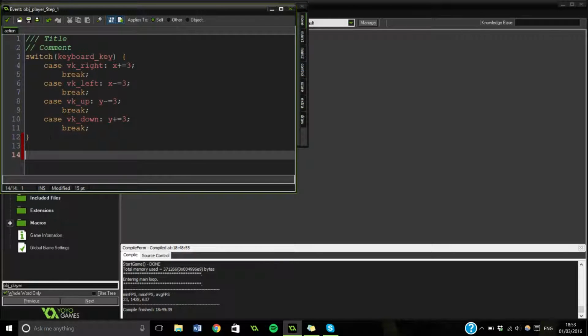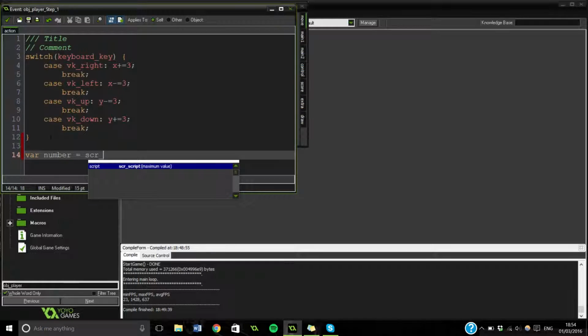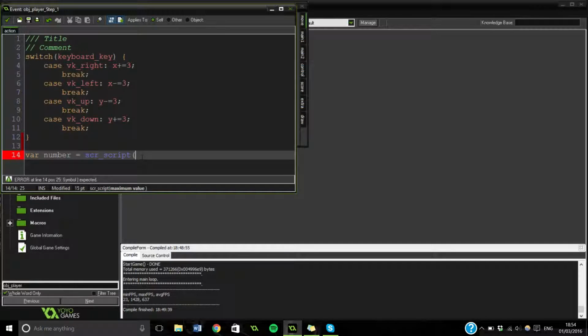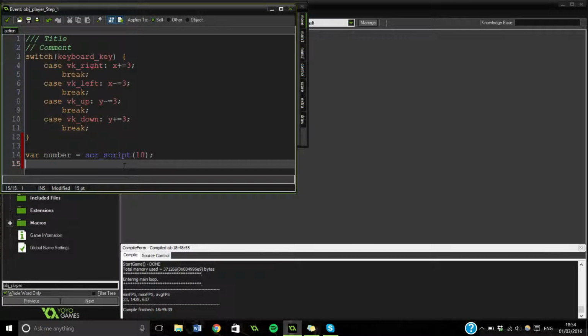So now that script's all nice and done, we can go back into our object player, our step, and just down here what we can do is var number equals, and then we can call the script, and this is how we call it. You see here it says maximum value. We can either click on it or just press enter, and then it brings it up. It tells us down here we need to add a maximum value. So let's just put 10, just like that. And what this will do is make us a random number in 10.